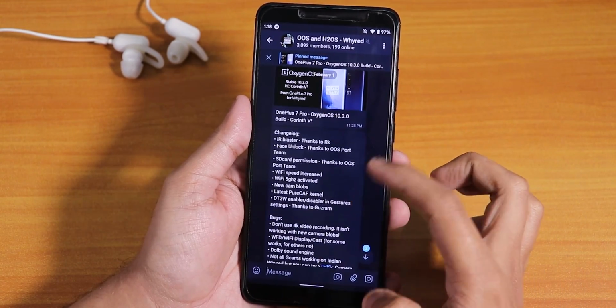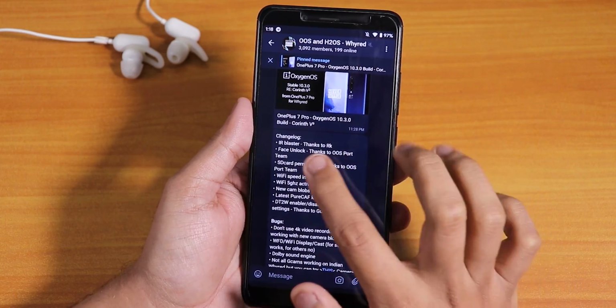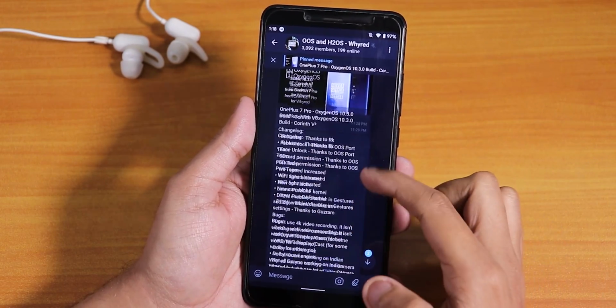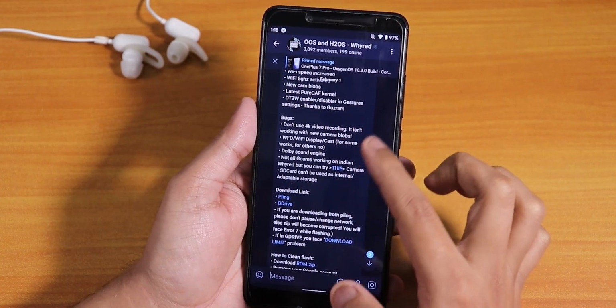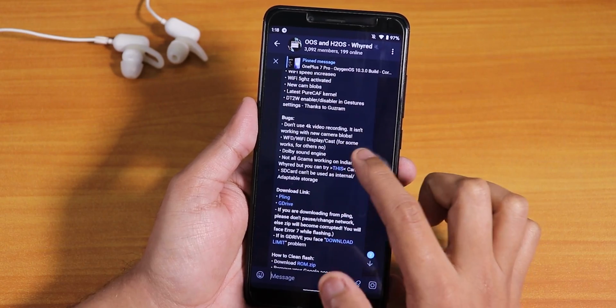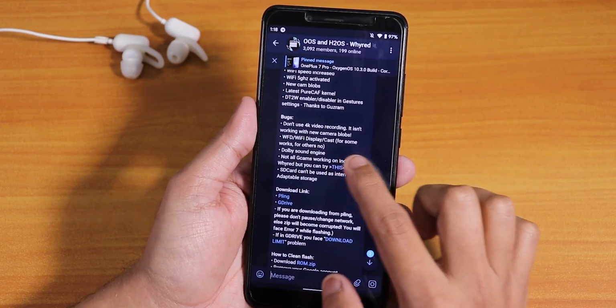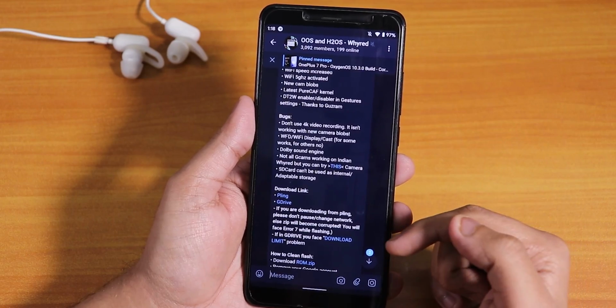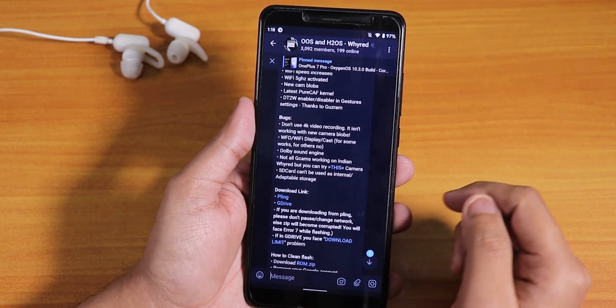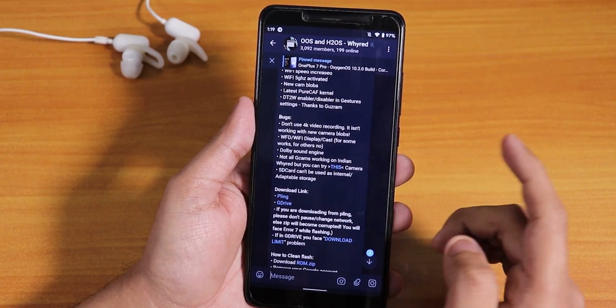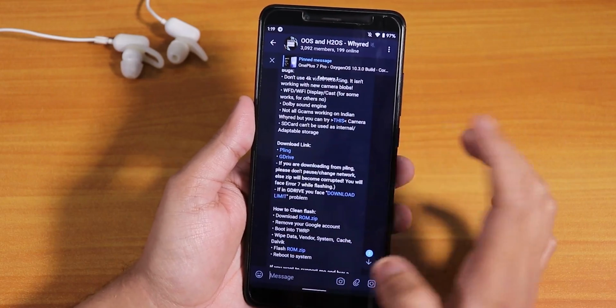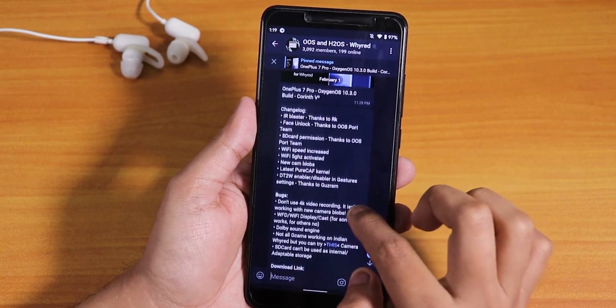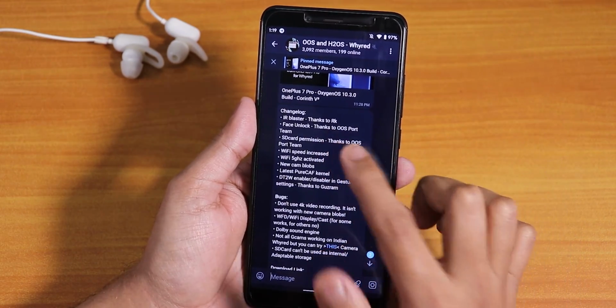And this is the latest version, 10.3 Corinth V3 or V-Cube version. We have the bugs listed over here: don't use 4K video recording and stuff. And then Wi-Fi display problem is there. Dolby sound engine problem is there, and not all the Gcams are working, and SD card can't be used as internal or adaptive storage. Those are all the bugs, and right now the IR blaster, face unlock, etc.